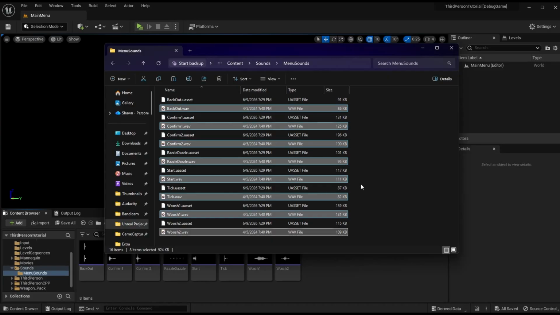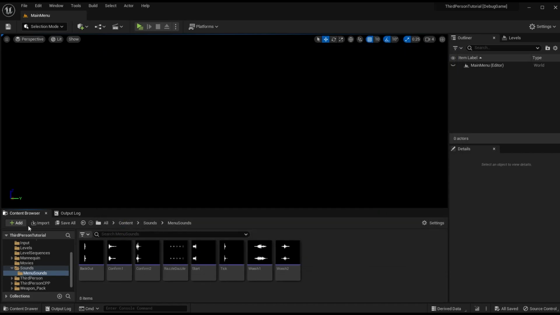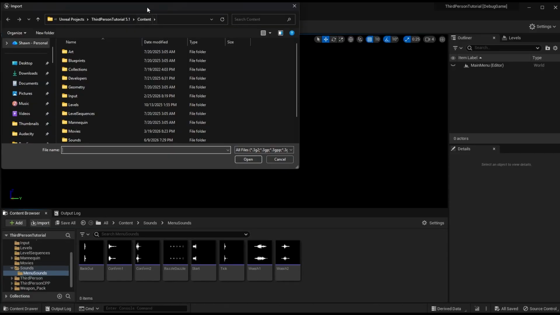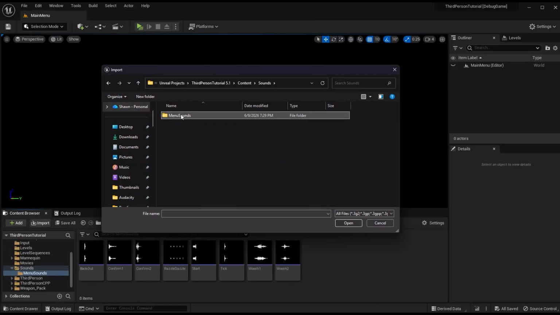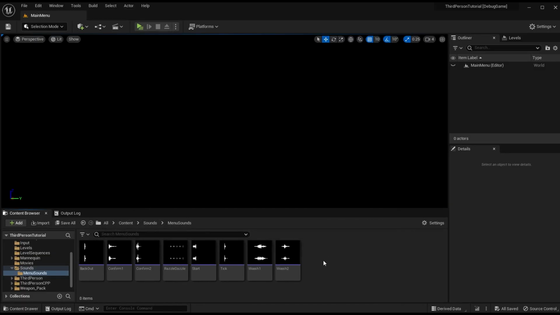If for whatever reason these sound effects do not get imported automatically and you put your sound effects in this folder, you can go into the engine and click import here, which will bring you to the content directory of your project, and then you can go into that same folder and open it. At that point, you should be able to see all your sound effects in here.